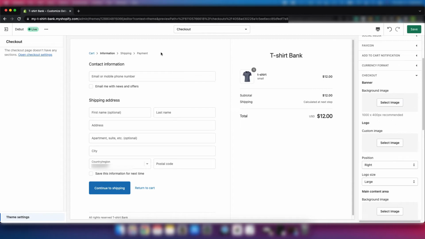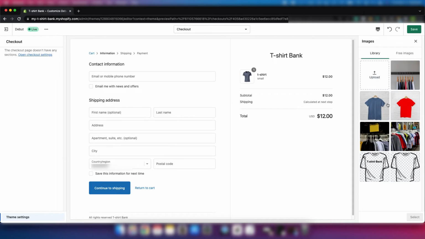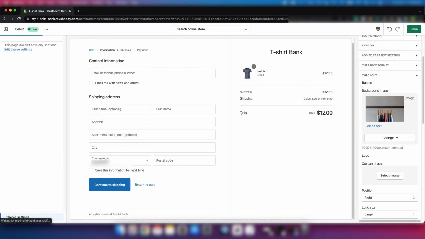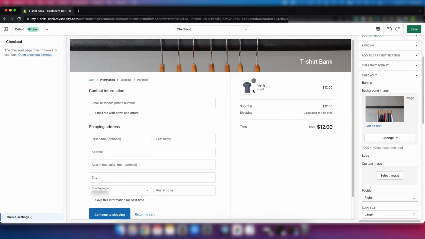You can add a banner image here. You can call it background image as well. So click on select image. The page should be changed. See, now we have a banner image here in our checkout page.